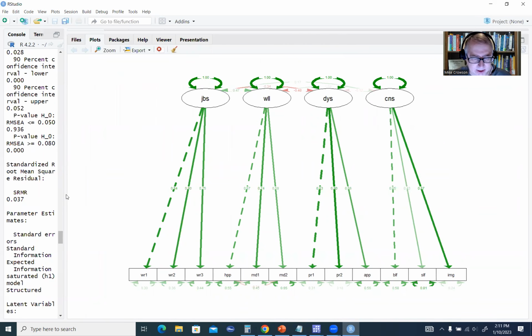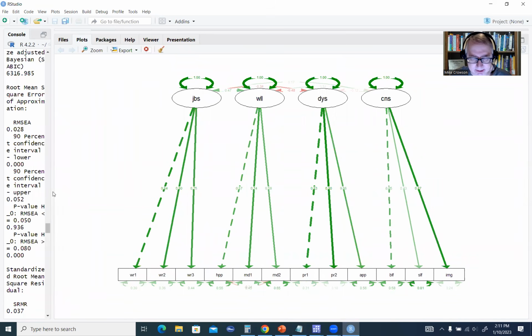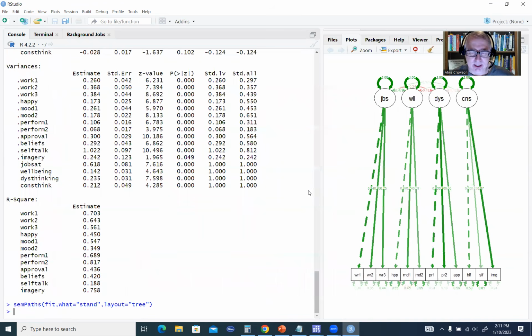You can see that we have standardized loadings shown in the paths from the latent variables to their respective indicators. Any of the red that you see is basically a non-significant parameter, a test indicating non-significance. And then the weights of these paths: the thicker paths indicate stronger relationships, and the thinner paths reflect weaker relationships. So at any rate, that's just a breakdown of that.